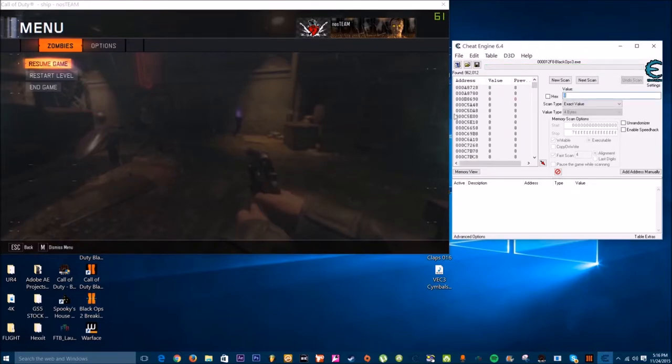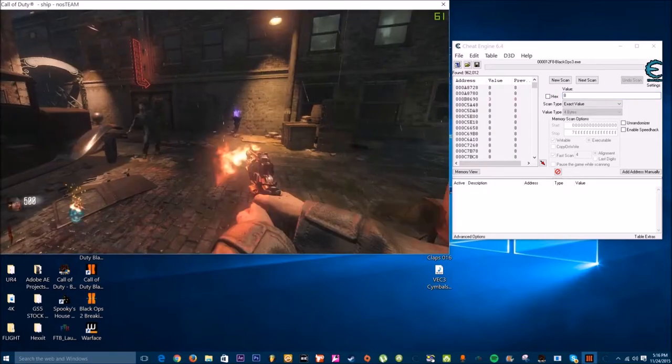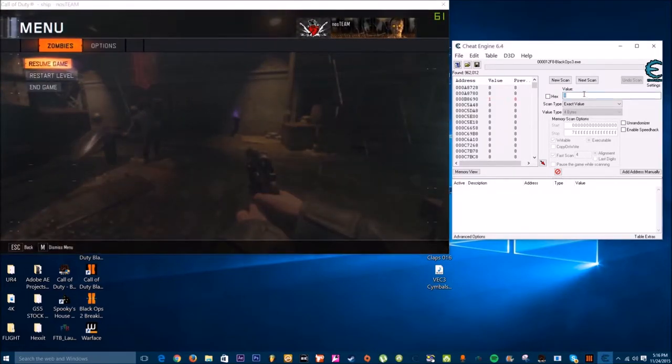We're going to go back into the game, shoot once. That brings it down to 7. You can already see the values that are changing. So go ahead and hit next scan after you type in 7. And notice that the number has decreased significantly. Now to refine the results, you can hit next scan again. Keep doing so. Go ahead and go back to game.